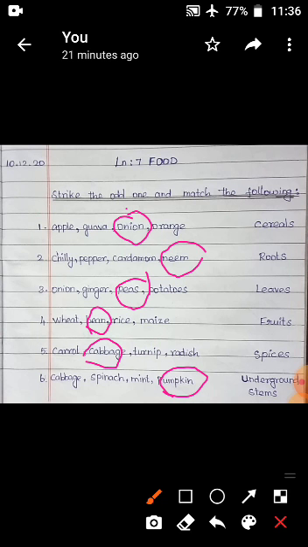Yes. Apple, guava, orange are fruits. Yes. Fruits. You have to match like this. Then chili, pepper, cardamom are spices. Yes. Match like this. Onion, ginger, potatoes are roots. Yes. You have to match like this. Wheat, rice, maize are cereals. Match like this. Carrot, turnip, radish are underground stems.